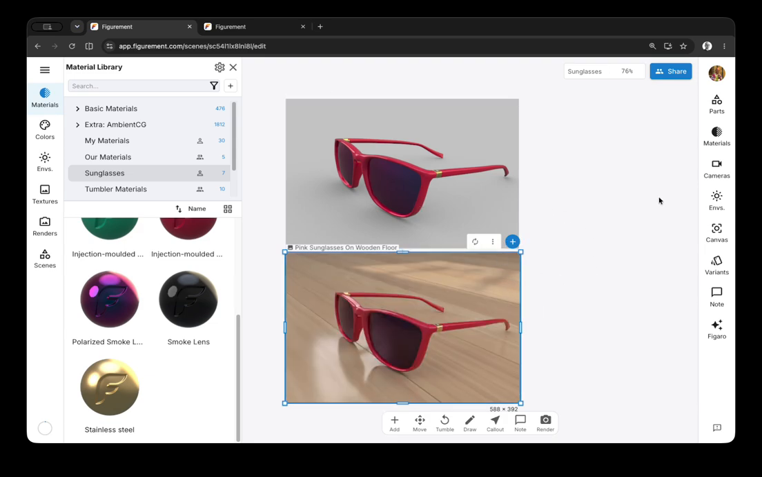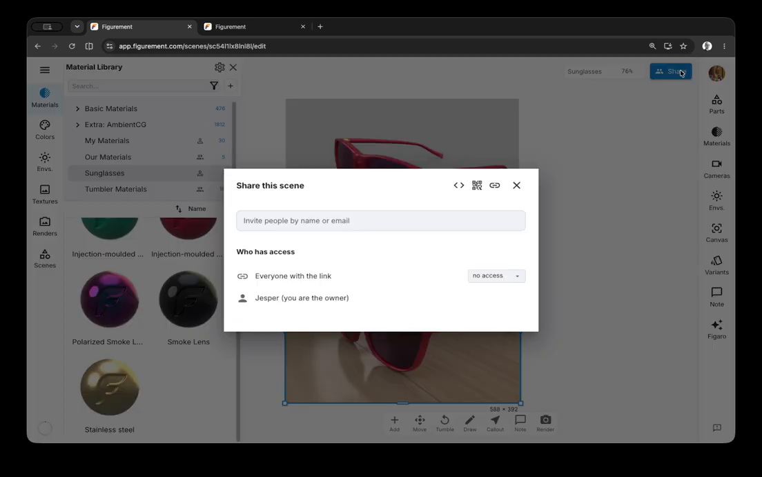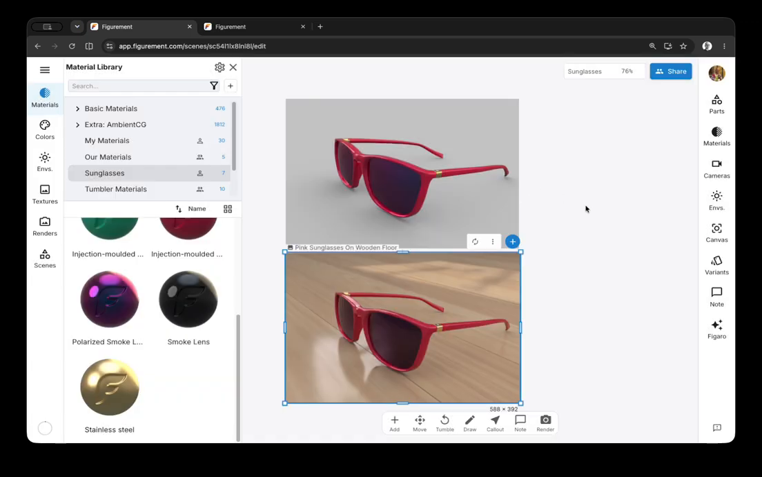All of this, of course, can be shared with everybody in the organization and can be accessed from anywhere. With that, I hope you'll give Figurement a try.